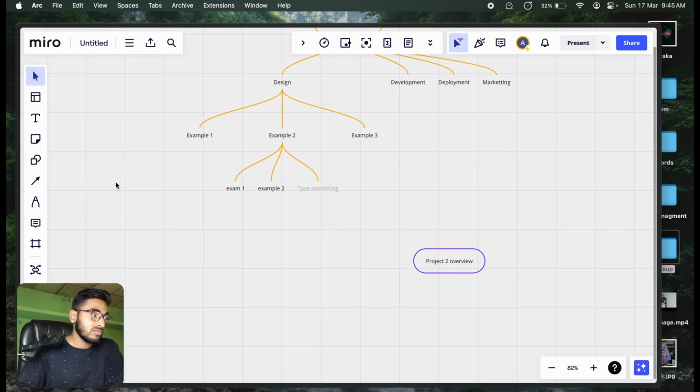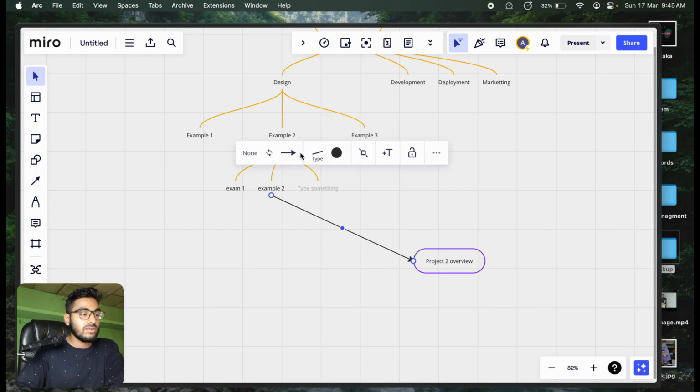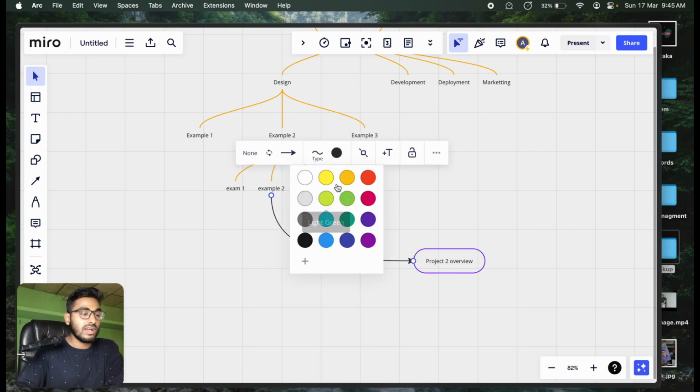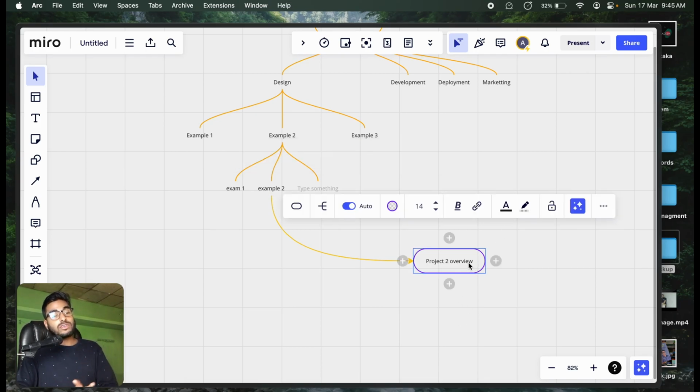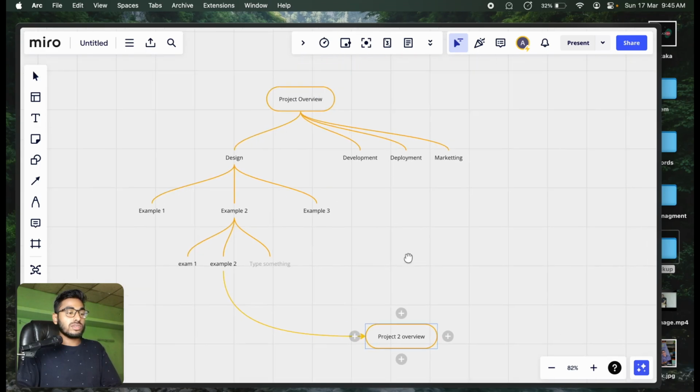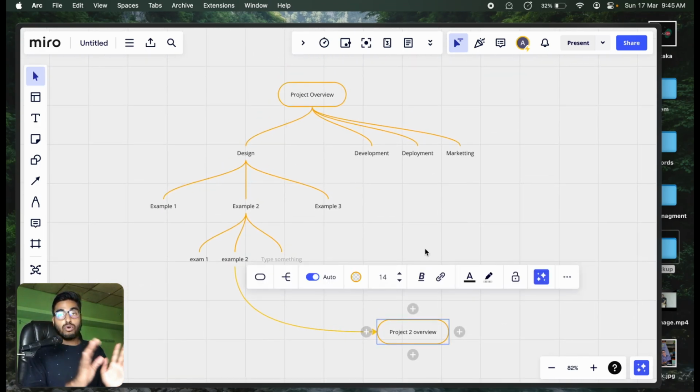Now we want to connect this with this. How do we do it? Just click on this connection line. Now we can do like this, and we can do like this, and we can change the styles like this. We can change the colors.